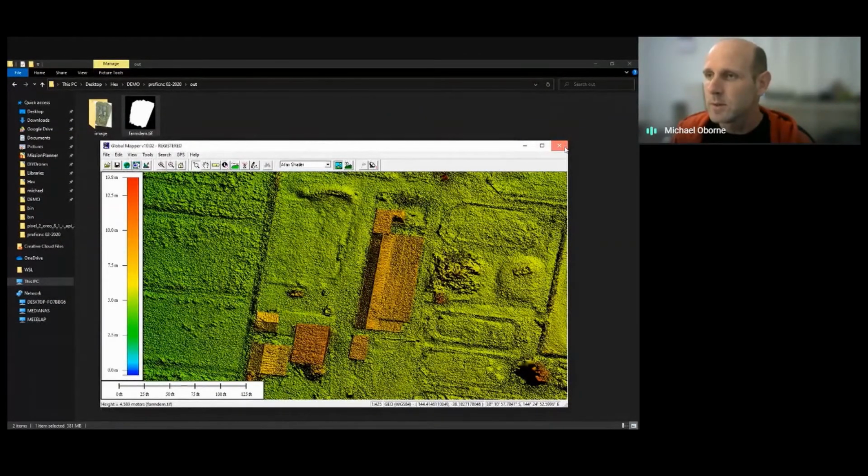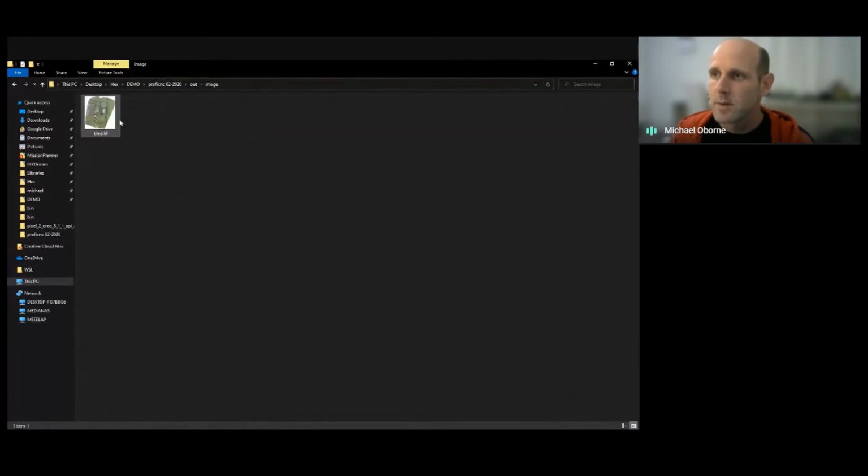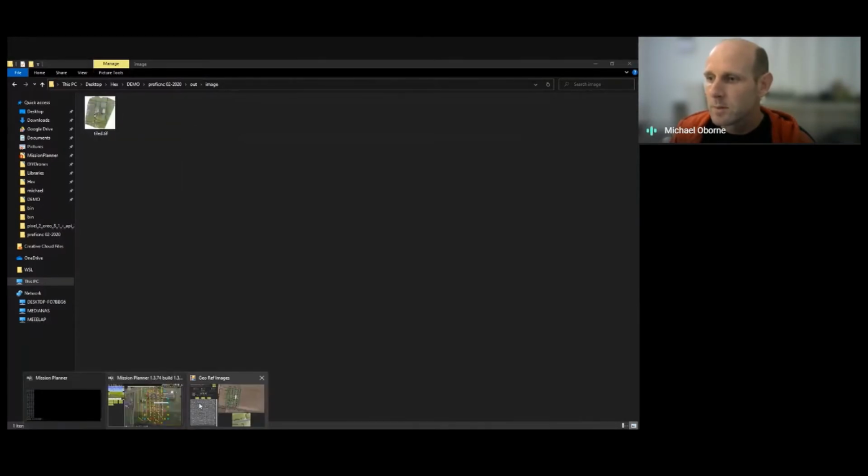So what we're going to do is open this folder. I put this here for a reason. I'm just going to copy and paste this path here. And then we're going to open Mission Planner.